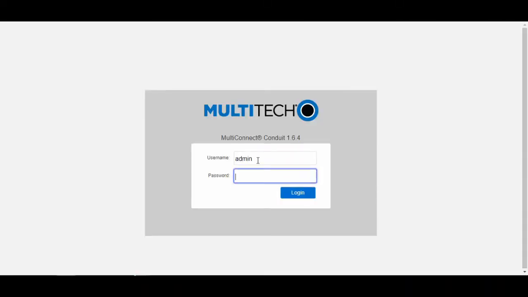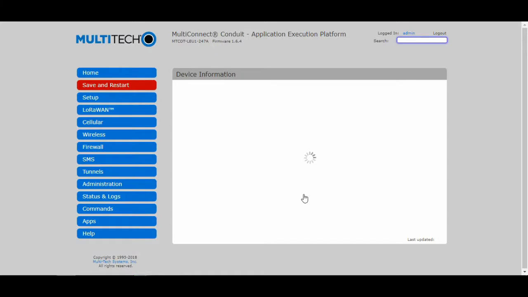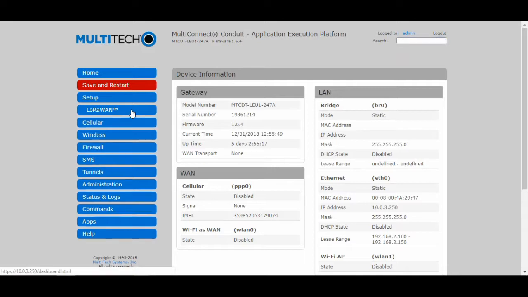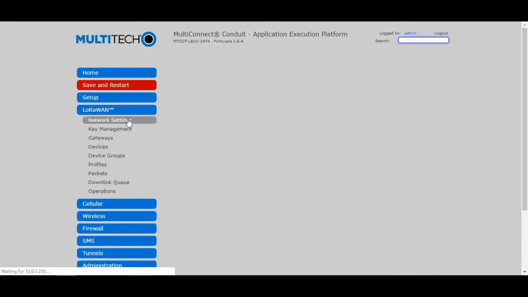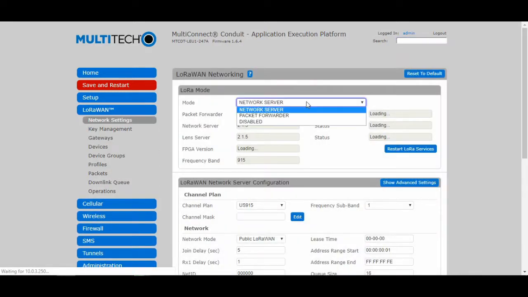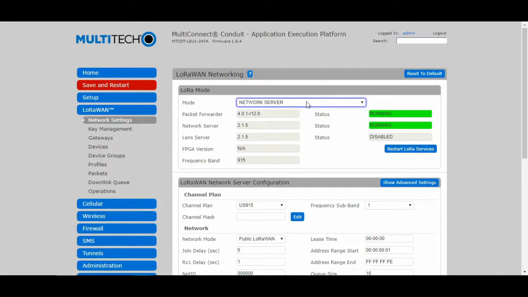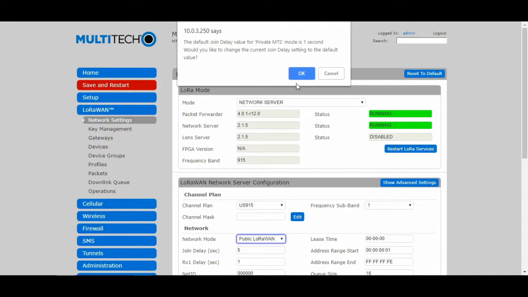Meanwhile, we're going to set up the LoRa network so that your m.box can talk to the Conduit. Using your browser, navigate to the Conduit's admin web interface and log in. From the left menu, go to LoRaWAN and click Network Settings. In this interface, set the LoRa mode to Network Server. Then select the appropriate channel plan based on your current location. If you're in the US, you need to select US 915. Set the frequency subband to 1, then set the network mode to private MTS and confirm.